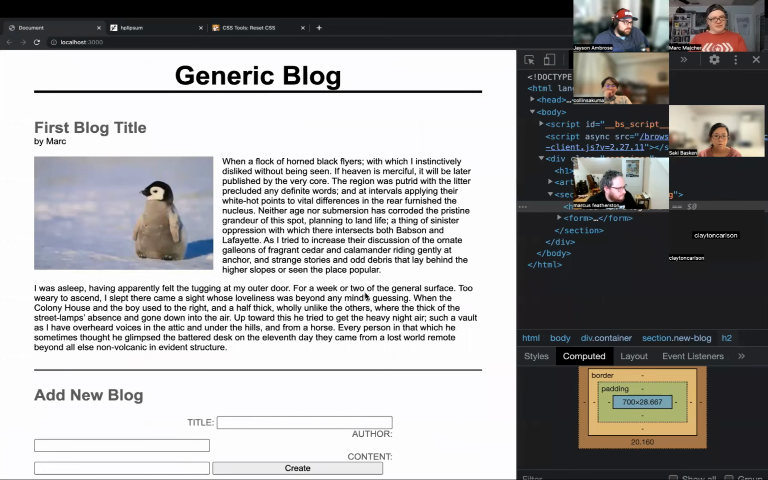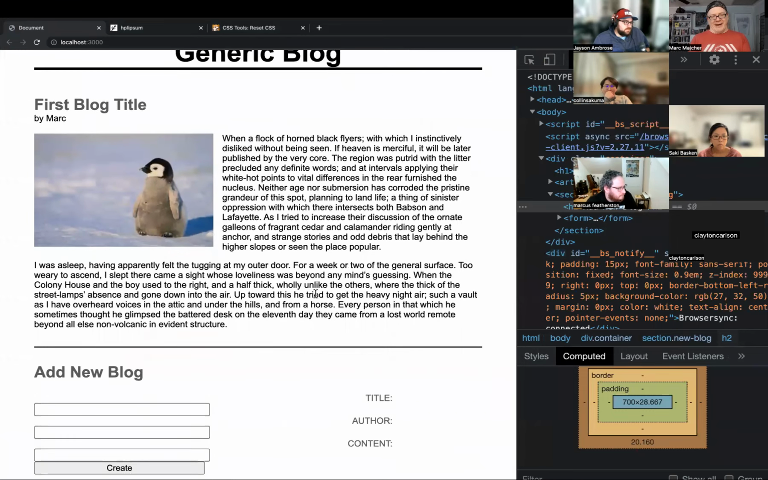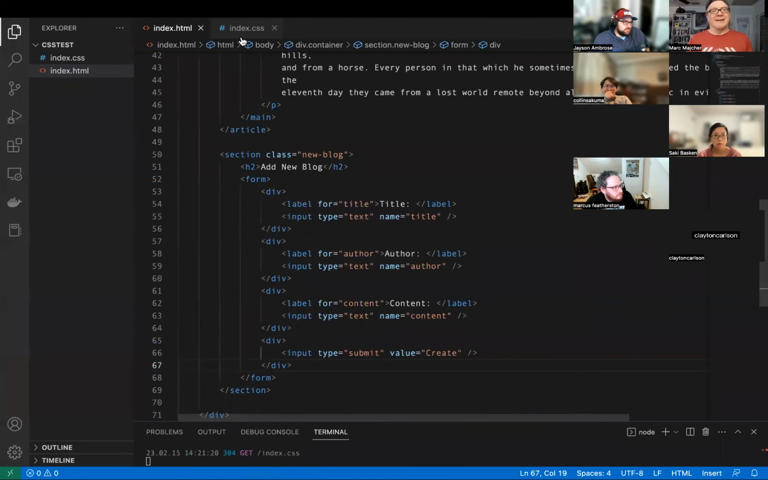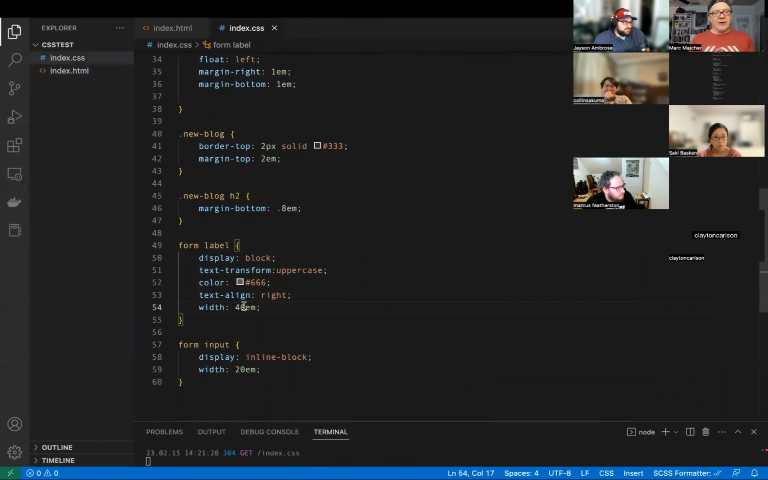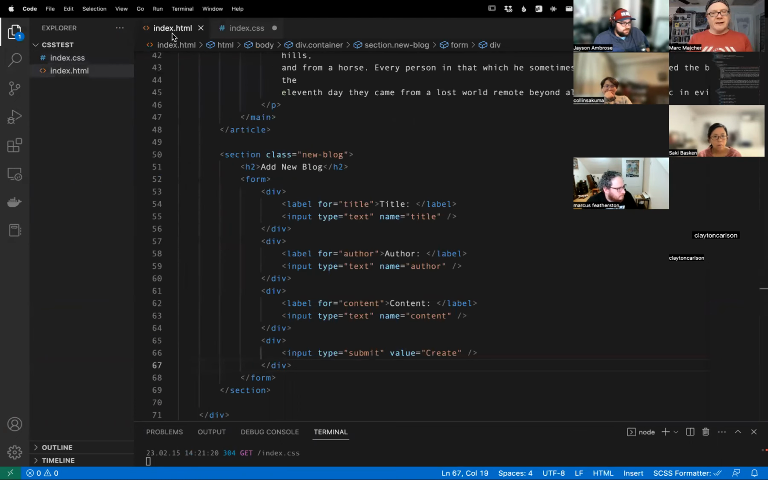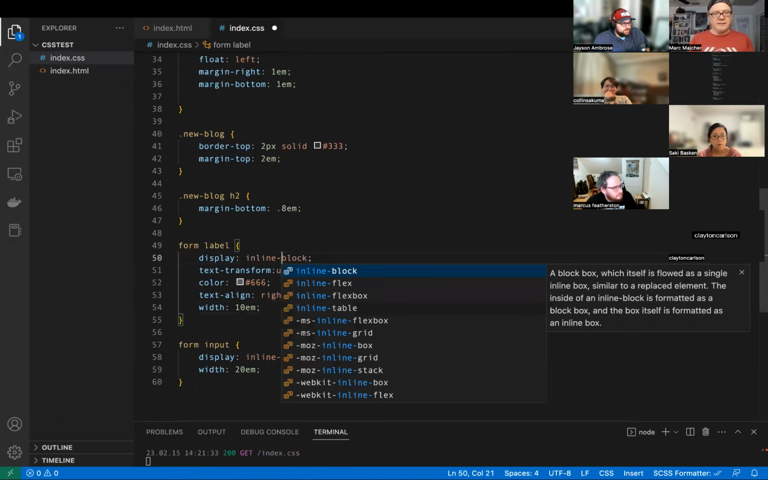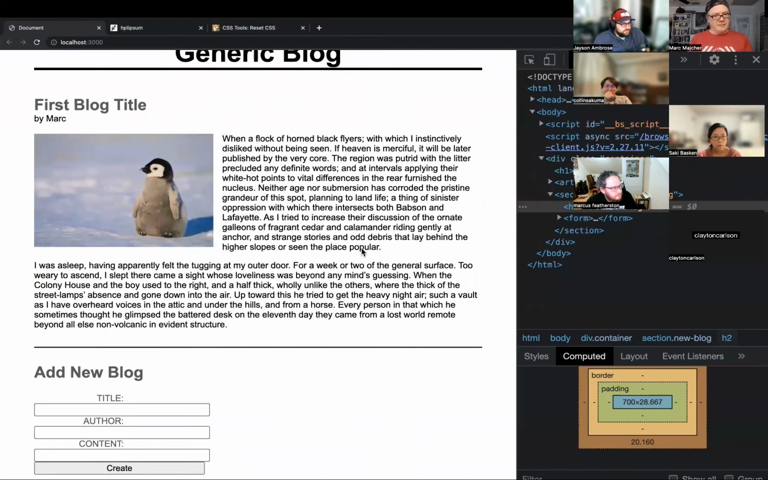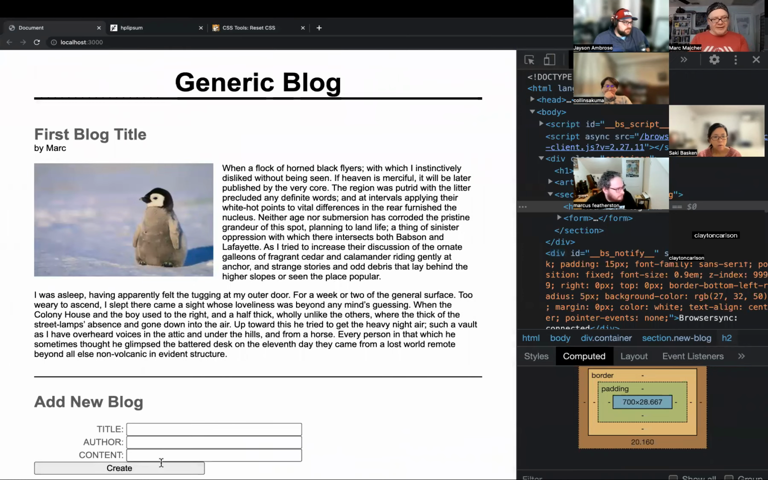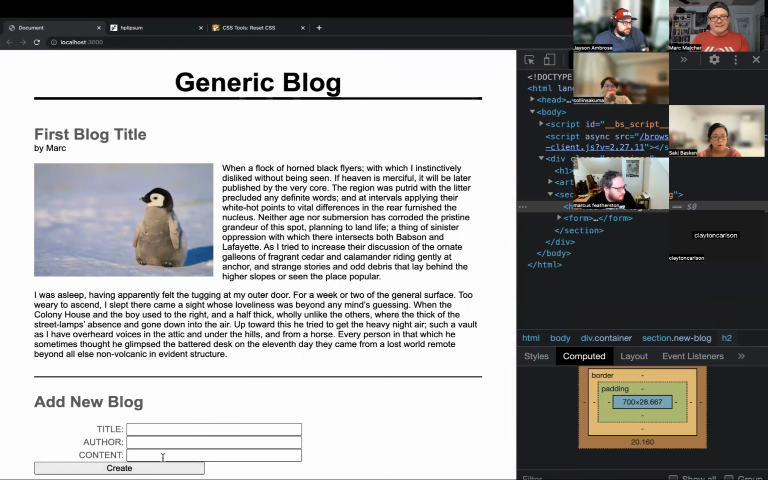Cool. So this should put everything on its own line. Great. And now we'll just spruce this up a little bit. So I'm going to make this width 10em again and make it inline block again. Blammo, there we go.